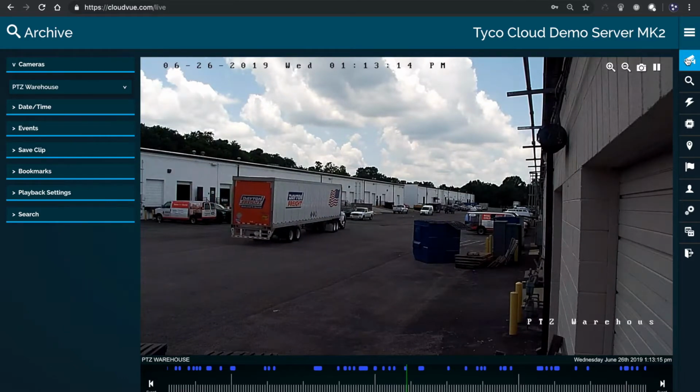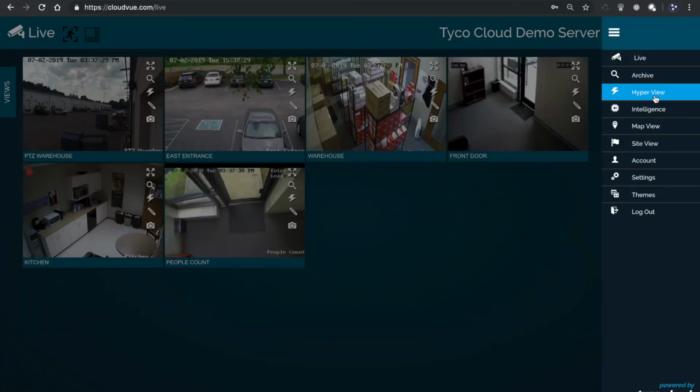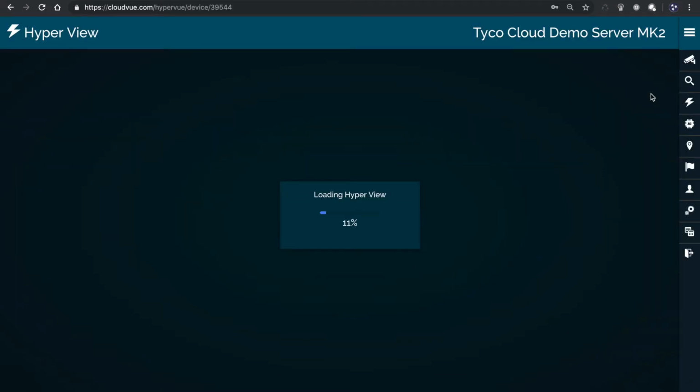If a user wishes to view Hyperview videos from all of their cameras at the same time, you simply click on the lightning bolt tab located on the far right corner of the screen. This specific lightning bolt tab will allow a user to view all of their cameras' Hyperviews at the same time. Please note that loading Hyperview for multiple cameras will take more time than loading Hyperview for just one camera.